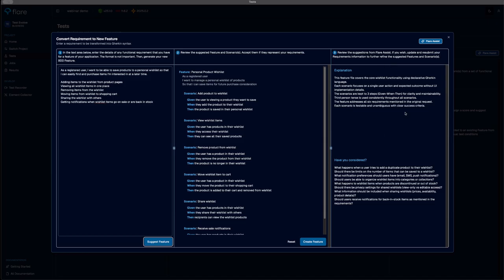And we're keen to provide feedback as well. So an explanation of why it's created the feature file. For example, each scenario focuses on a single user action and expected outcome without UI implementation details. Scenarios are kept to 3 steps for clarity and maintainability. The feature addresses all 6 requirements mentioned in the original request.